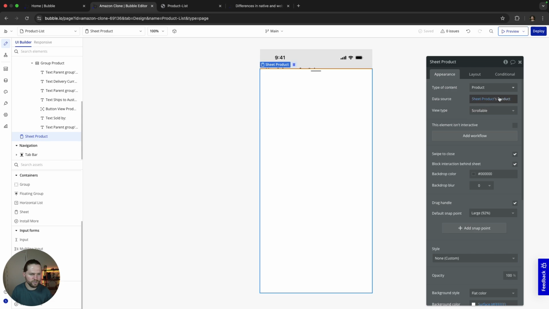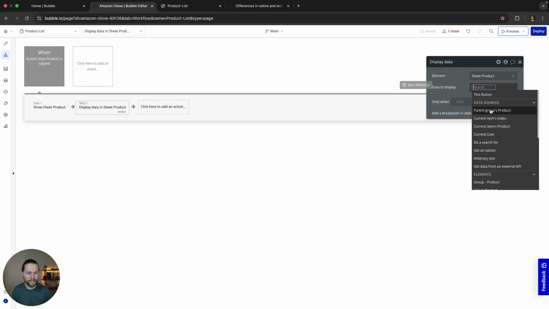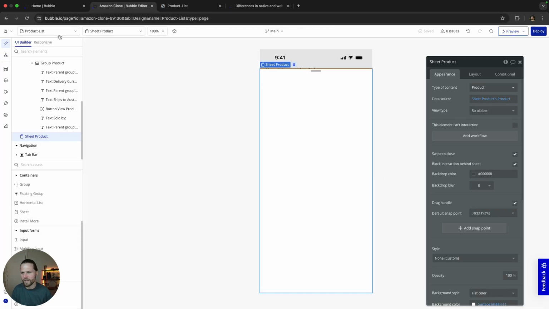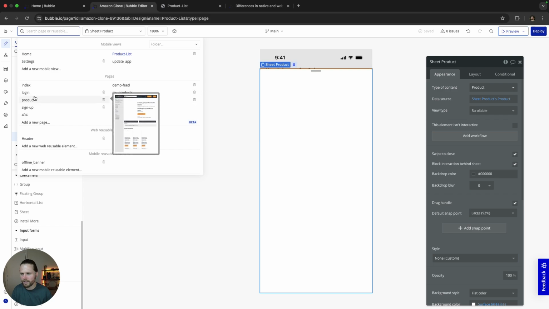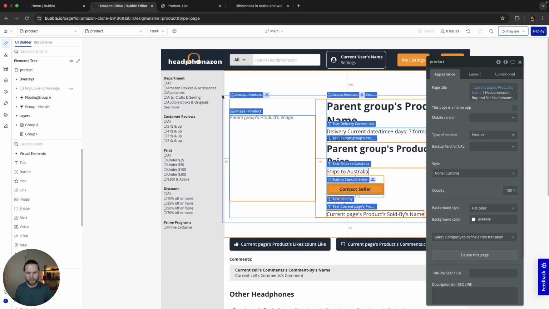Okay, so we have a data source, but how do I then pass that through to display data in a group, display the data of the parent of the current item's product? Let's see if that's it. Let me just go to my sheet, and what I might do actually is copy our product's information across like we have before, like in our previous example.